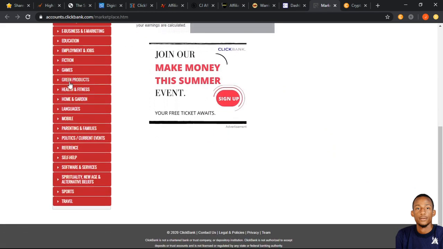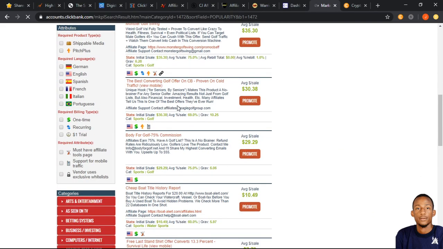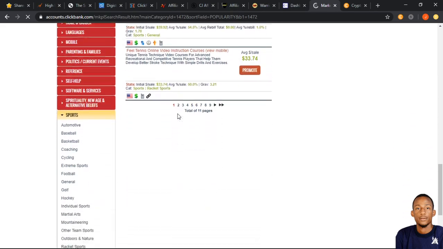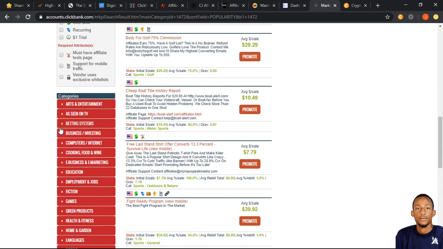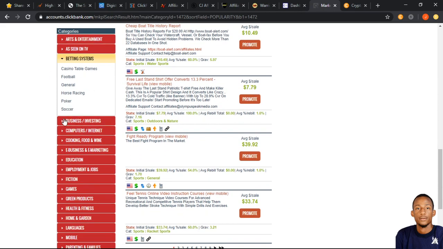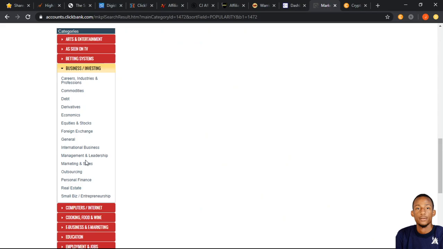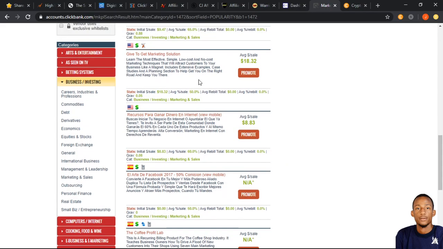These are the different categories. There are lots and lots of categories. You have the sports category. If you want to promote a product that concerns sports, just click on the sports category. There are several sports related programs and services you can promote. Betting relates to business and investment, economics, commodity, debt, marketing and sales. Let's just try something about marketing and sales.